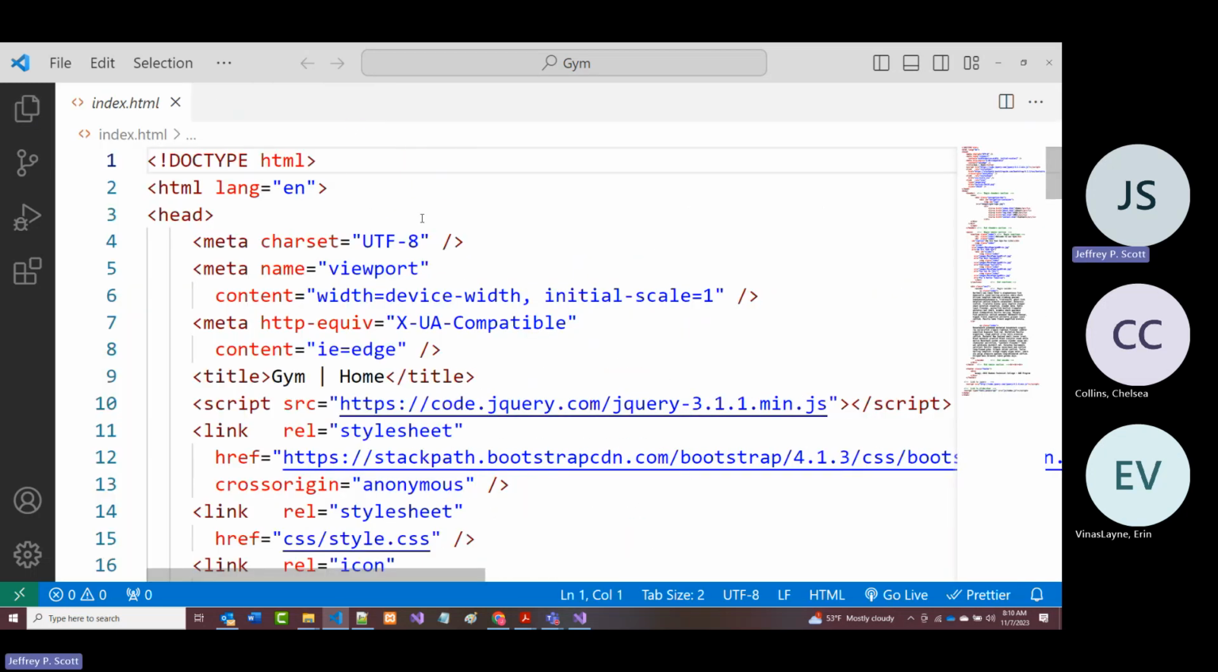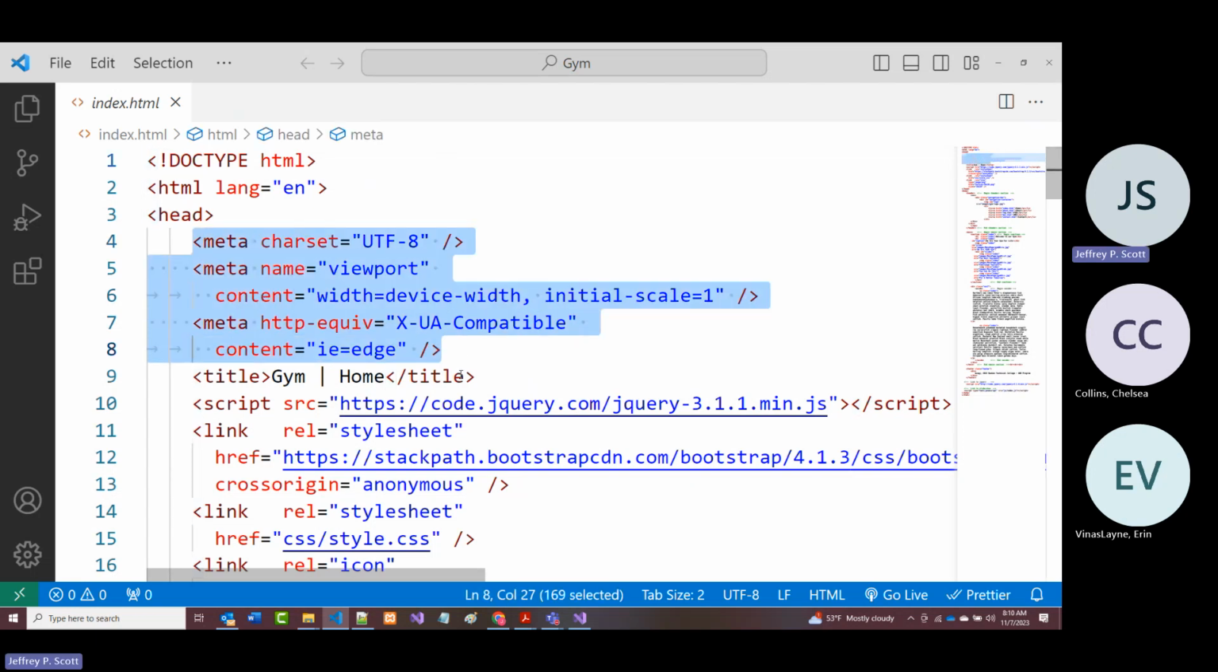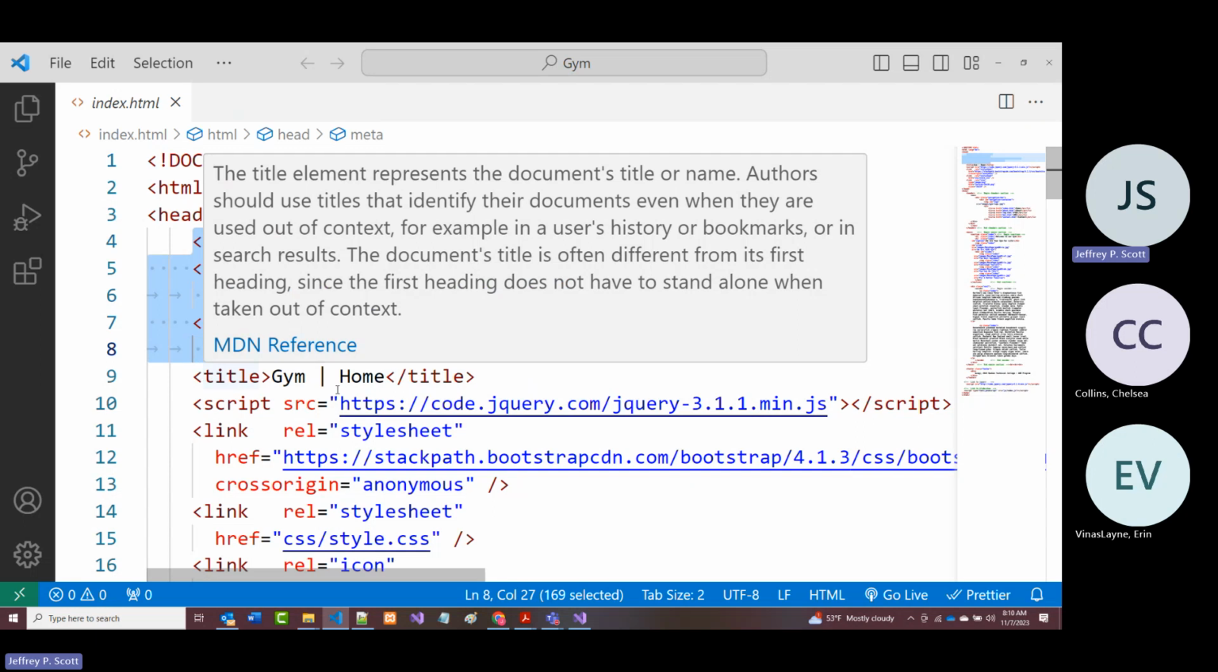So this is the index page. There really and truly should be nothing in here anymore that people say, I don't get that. All right. We've talked meta tags kind of to death. We really have. So that shouldn't be new. You know what a title tag is.